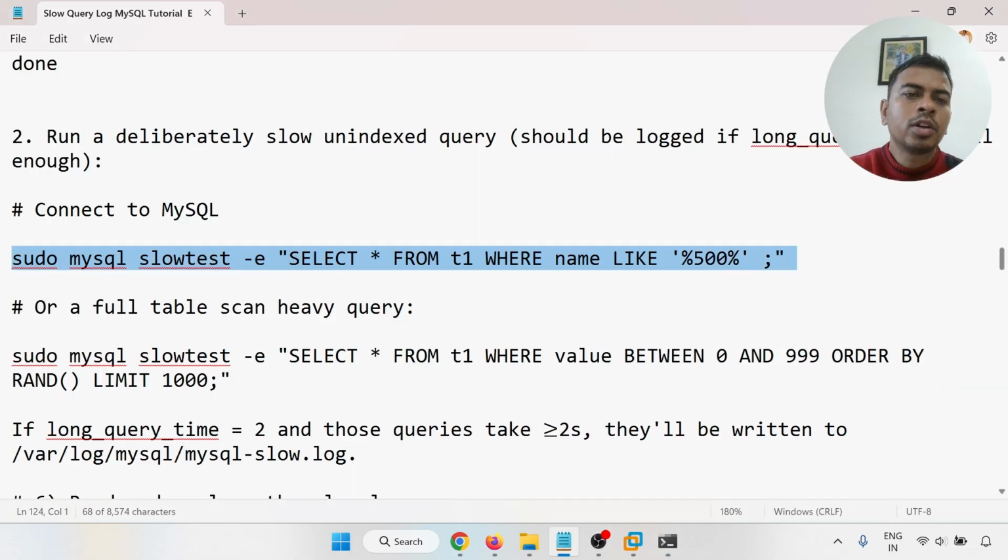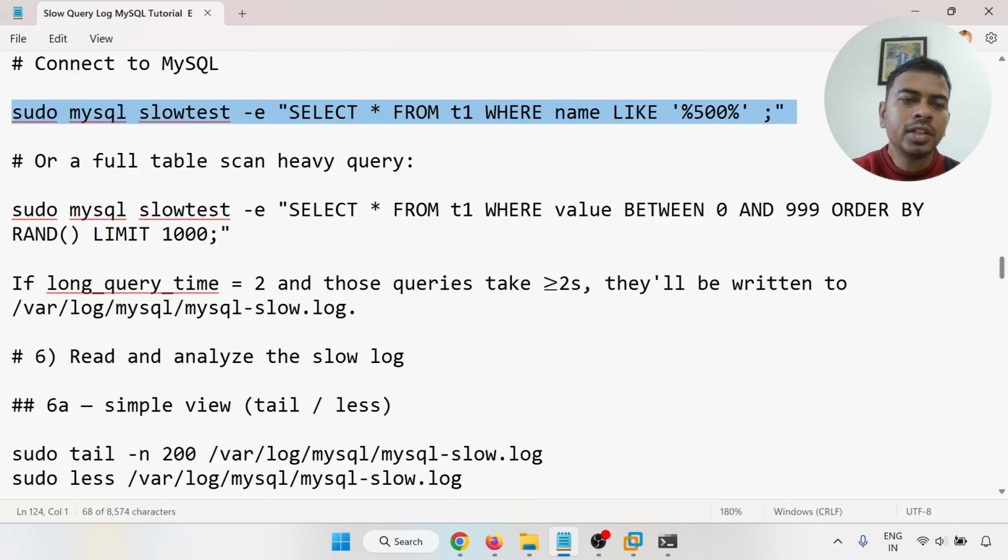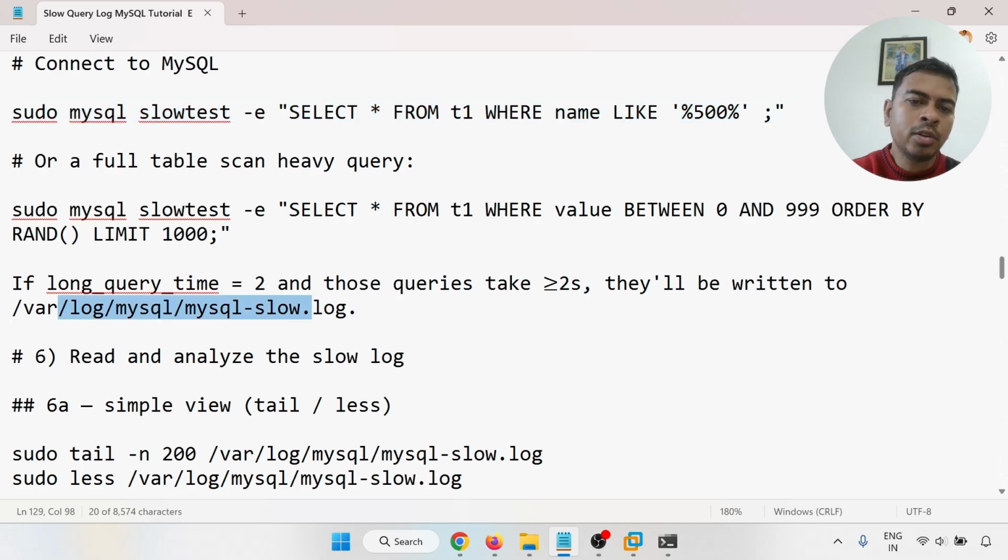Meanwhile, go through the documentation, connect to MySQL, and we'll check with this full table scan heavy query. We'll run this one. Queries that take more than or equal to 2 seconds will be written to the slow query log.